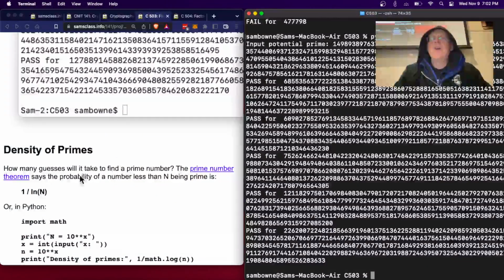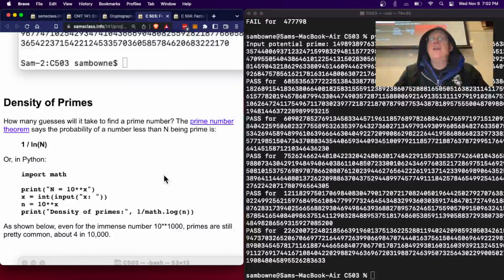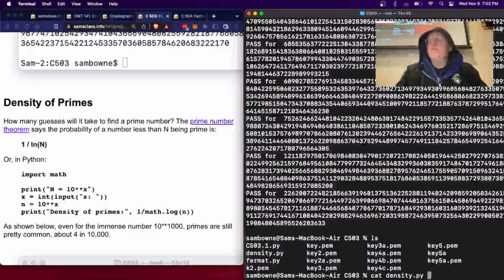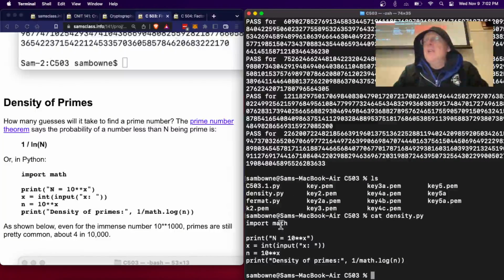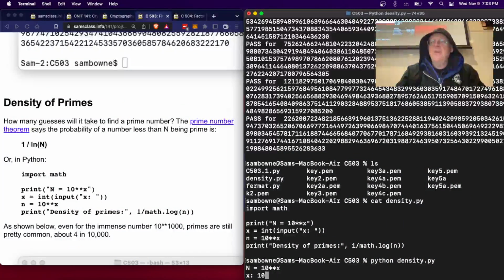And so now you might wonder, how many guesses will it take to find a prime number? The prime number theorem says the density follows 1 over the natural logarithm of n. So you can calculate that in Python. This will just calculate that value. It will import math, and it will do 1 over math.log of n, so it's going to tell me the density of primes. It's going to take from the user what power you want to try. So if I run this, Python density, and I put in, say, 10, these will be 10-digit numbers.